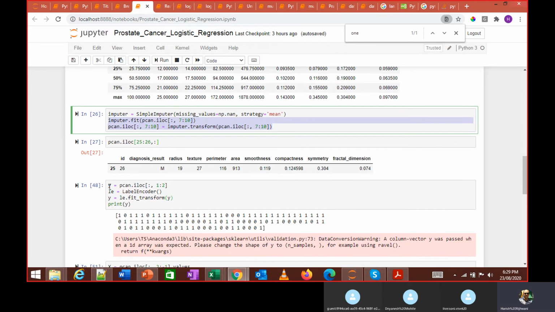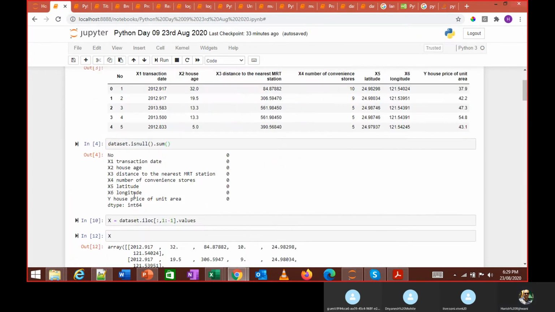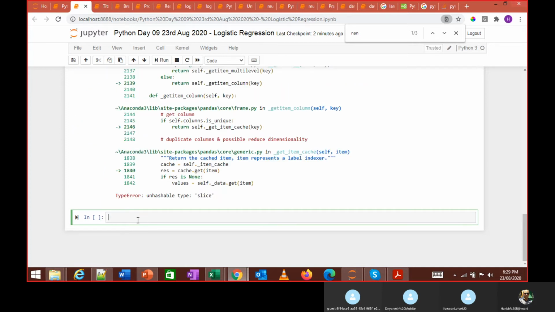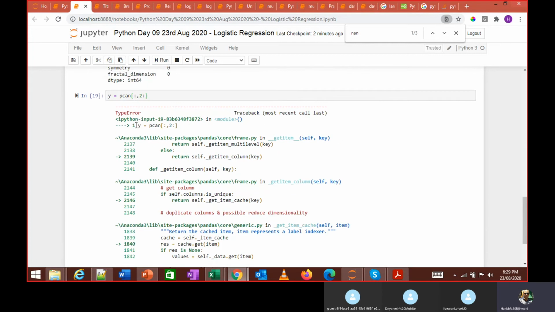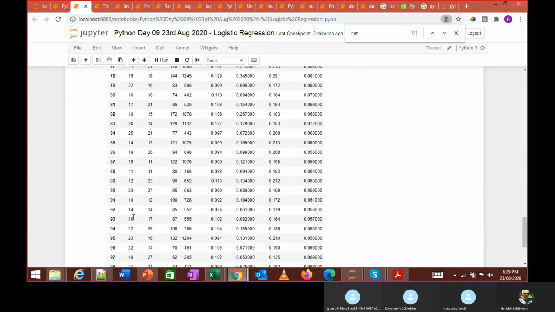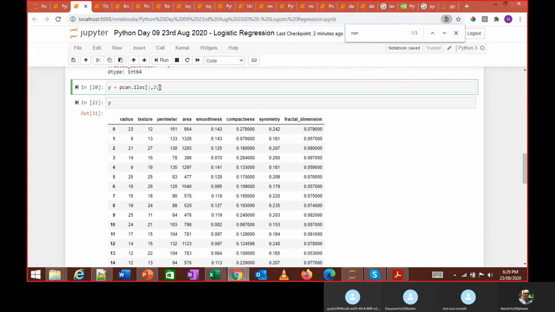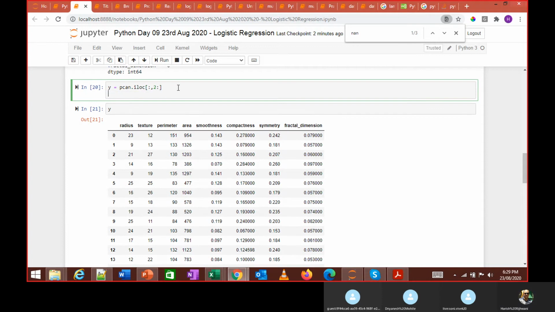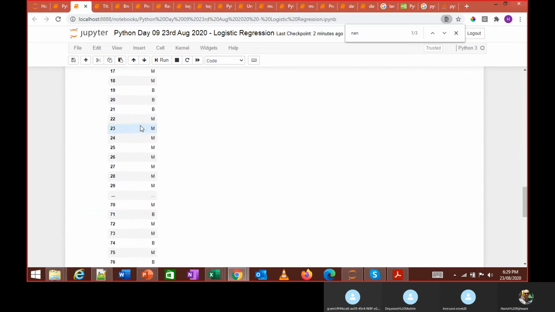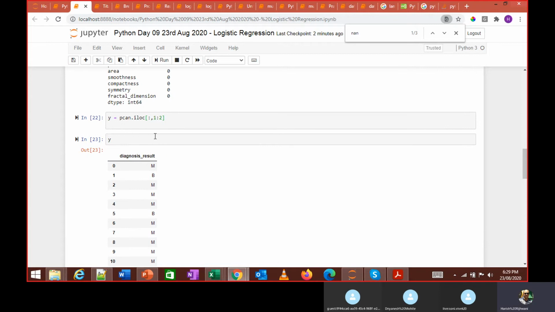First we'll try this one. Let's do y is equal to, and I always forget to write iloc. Then I print y. So I get this column.